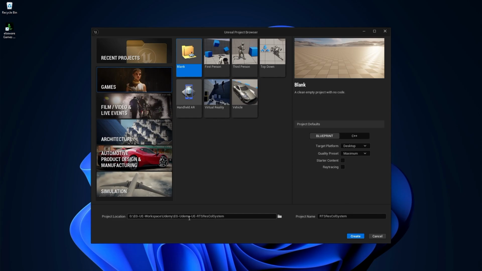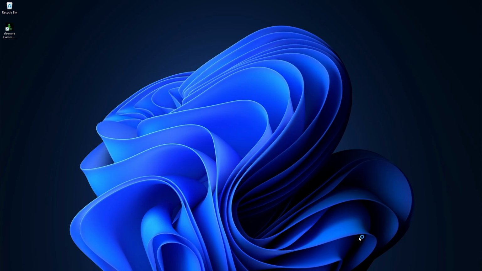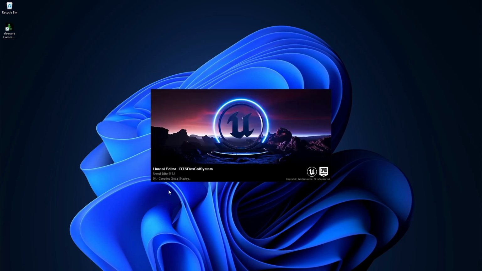And as the location, I'm going to use this directory, which I created for this project. You can use whatever directory you are comfortable with. Make sure it is a blank project and do not include any starter content or any sort of ray tracing or other configurations, and make sure it is a Blueprint project. Okay, right, so I'm going to create this one and it will take some time.